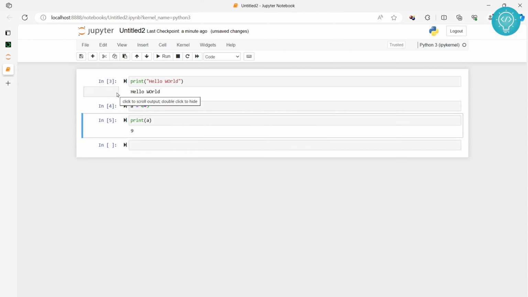So this is how you can install Anaconda and Jupyter Notebook, and you can create your Jupyter Notebook like this. If you have any questions, let me know in the comments below.